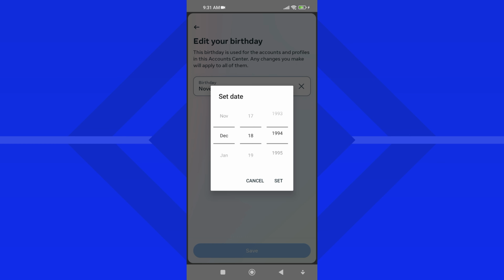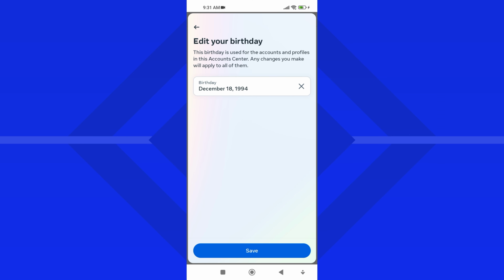Remember, you can only change your birthday once a year. Finally, tap Save to save changes. This will confirm your changes and update your birthday information on your Facebook profile.